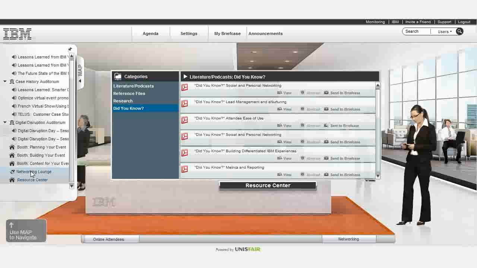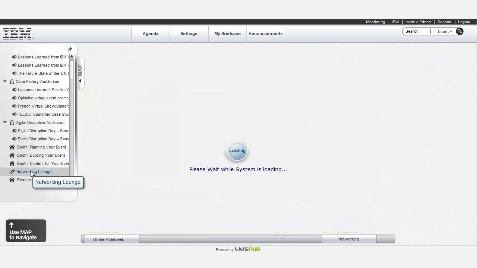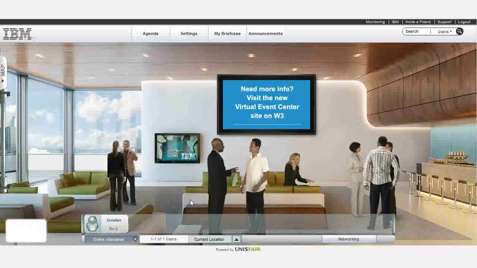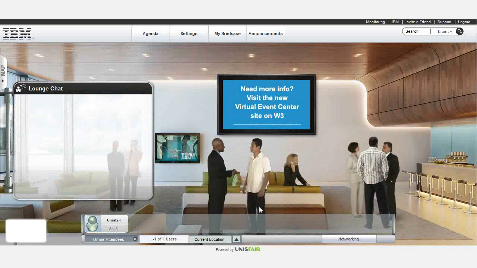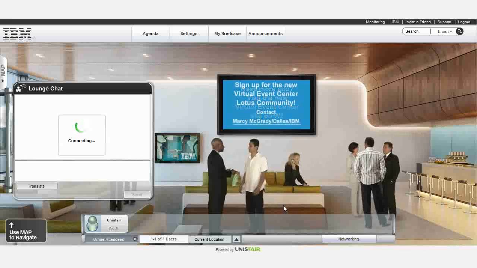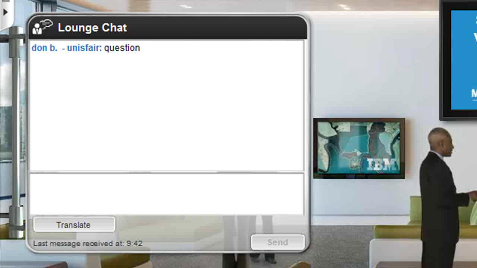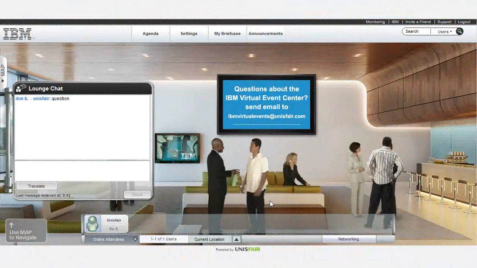The next stop on our tour is the Networking Lounge. The Networking Lounge allows us to communicate with other attendees and to participate in forums and discussions. In this example, the Networking Lounge contains only lounge chat, but it could very easily contain discussion forums administered by the event owner and open to participation from the audience.